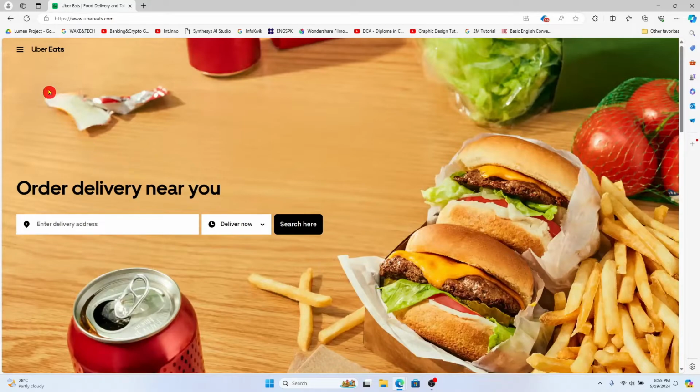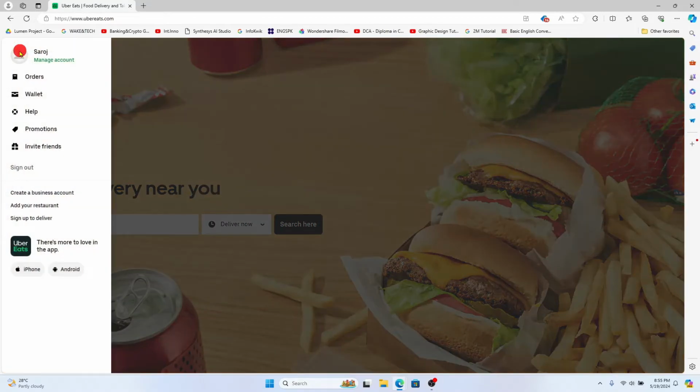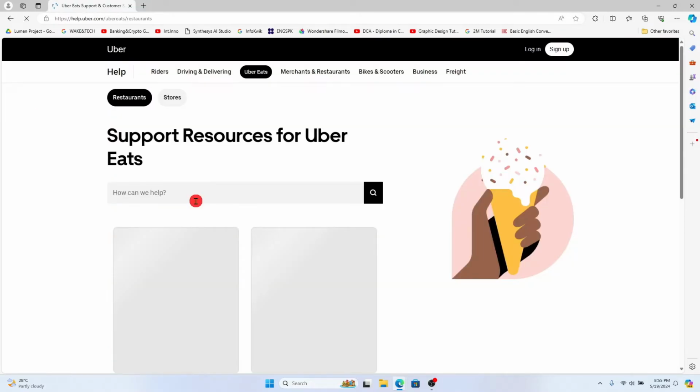Now if you wish to delete your account, click on the menu icon at the top left corner and click on Help. If you click on Manage Account and look within, there is no option to delete your account. Once you click on the Help button, you will be taken into the Help Center.